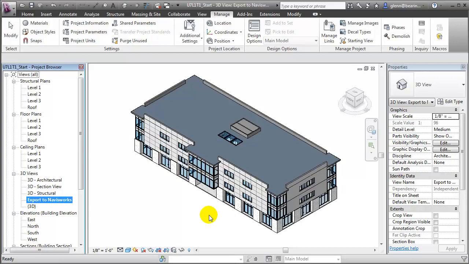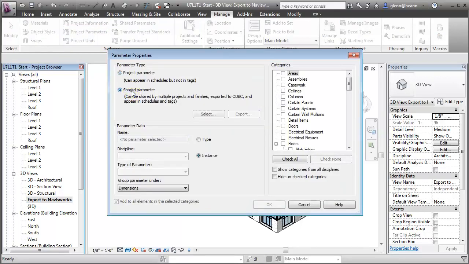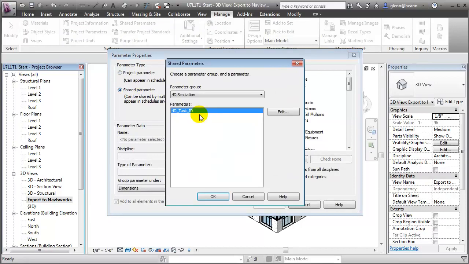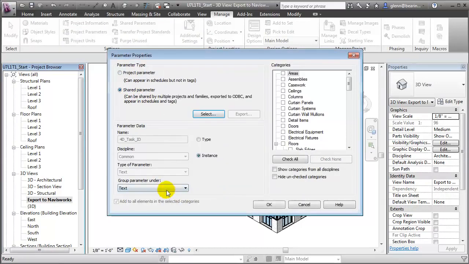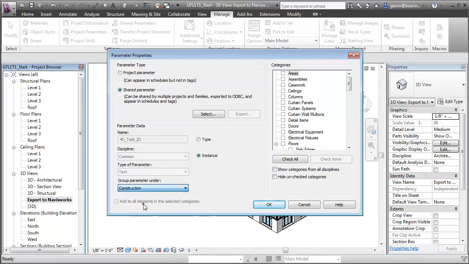Having created the shared parameter, now let's create a project parameter and associate it with each of the different building elements. We'll choose Project Parameters, add one, and we'll choose from amongst the shared parameters that we've already defined. We'll choose that 4D Task ID. Let's group it so that it appears in the Properties palette under the Construction grouping. Then we can choose the elements that we want to associate it with.